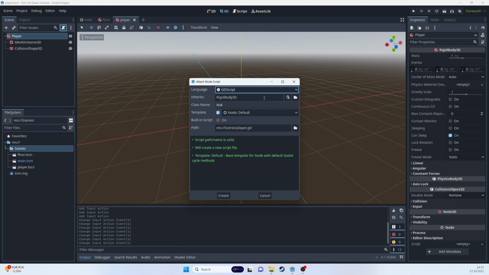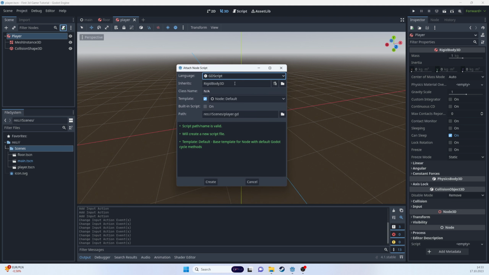What node it should inherit from, and basically this means that our code will get access to some properties and methods out of the box from the code that is used to run and define this type of node. Basically, there's no reason to change it right now. The template, we leave it like this. The class name is not available, that's okay, we'll add one.